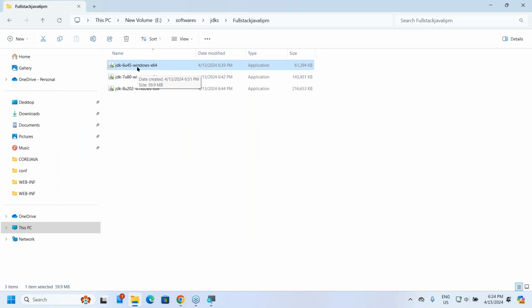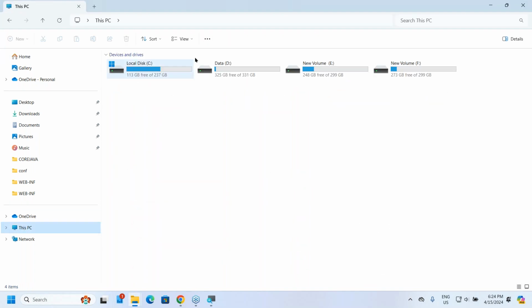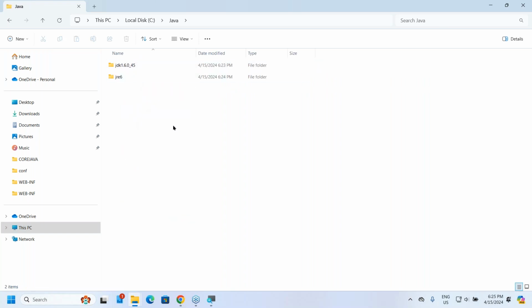Are all of you following or not? Now observe carefully. I want to show the installed files in this location: This PC, C drive, Java folder. How many folders are created now? Two folders are created. What are they? JDK1.6.0_45, and the second one is JRE6. Remember it, two folders are created. That's fine, Java 6 installation is completed.